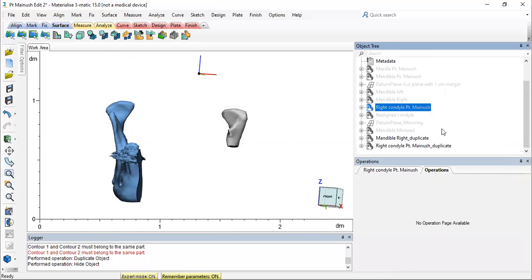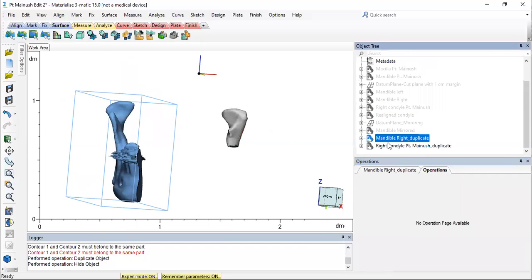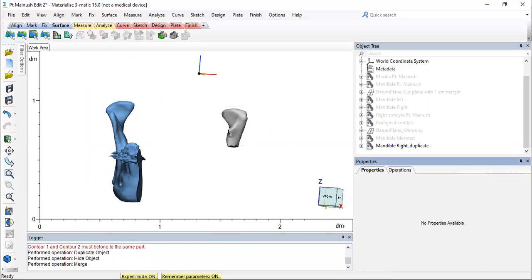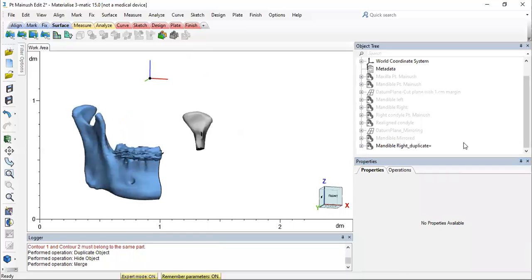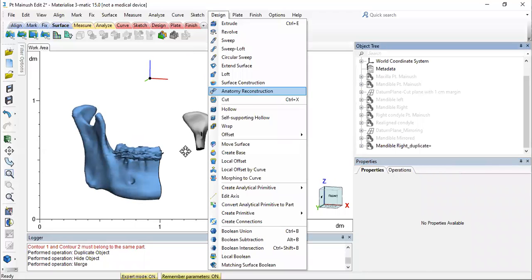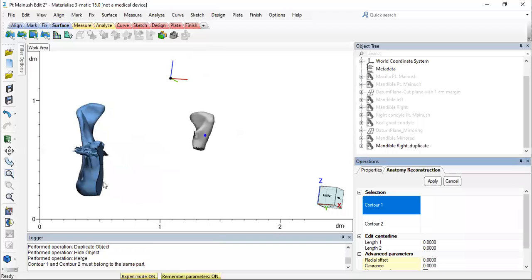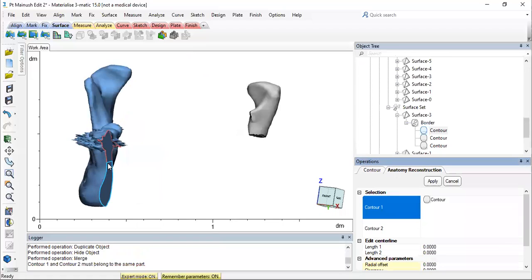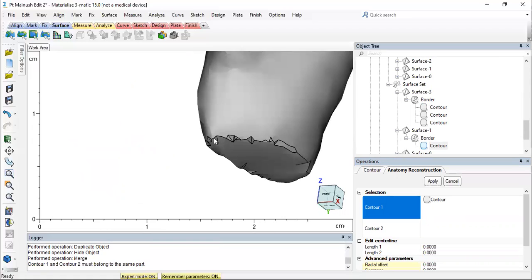How do you merge? You select both the entities together using control, right click. In the drop down, you'll find merge option. So you have your merged entities. Now they've become a common part. Right, now again, I'm going to design anatomy reconstruction. This forms my contour 1. I've selected the wrong contour. I want this contour. This is my contour. My contour 2 becomes this one.